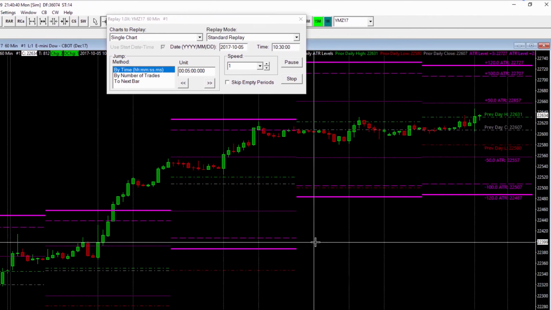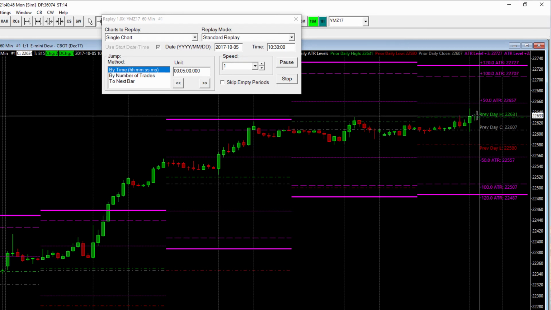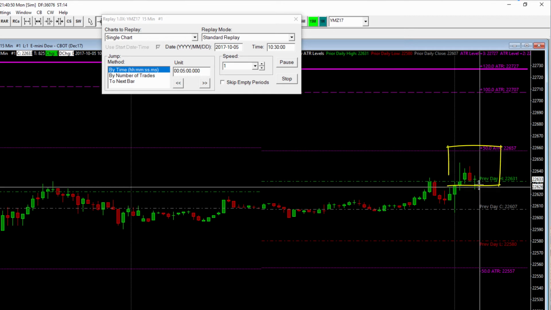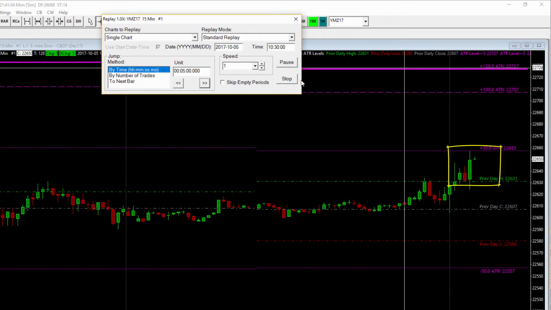Now we're going to go ahead and step through this chart. We're currently set to an hourly chart. Let's drop it down to a 15-minute chart, and let's start stepping through the chart. Okay, see that bar right there is getting pretty close, and we're going to step ahead another 5 minutes, and boom, you can see right there it went right to the line and pulled back.